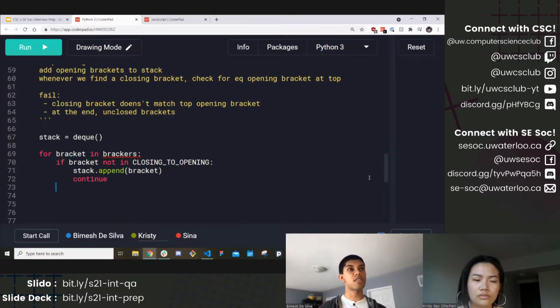Okay, so now let's deal with the case where we get a closing bracket. Whenever we get a closing bracket, we want to see if it matches the bracket at the top. So if the stack is empty, that means it's not going to match because there's no opening bracket. So we can deal with that case. If this is empty, then we can just return false right away.